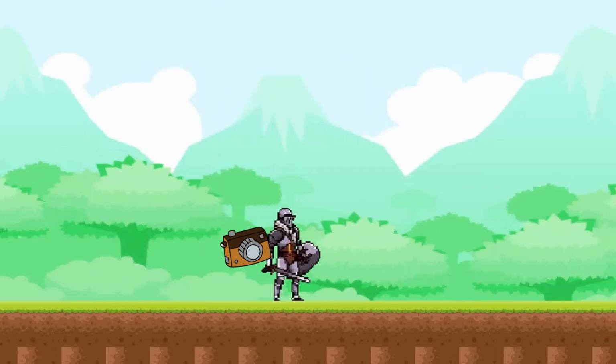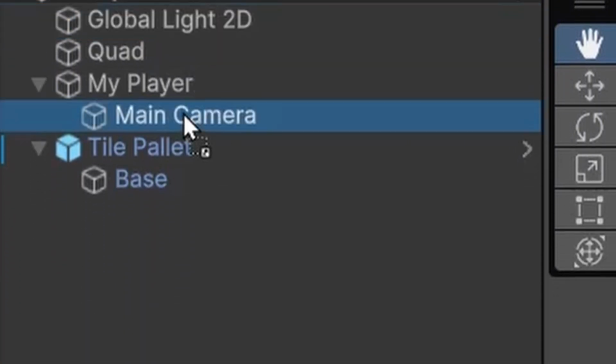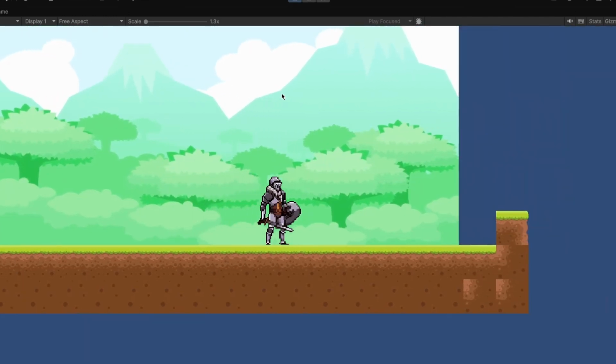Now I want the camera to follow the player. I just had to drag the main camera to my player. It's following, but I don't want outside area to show.